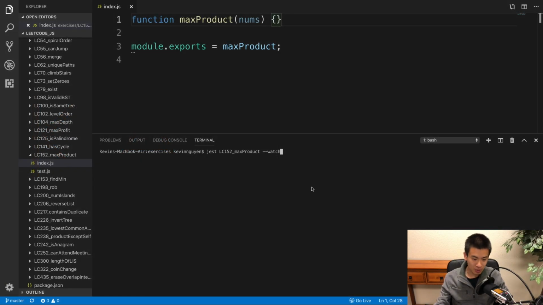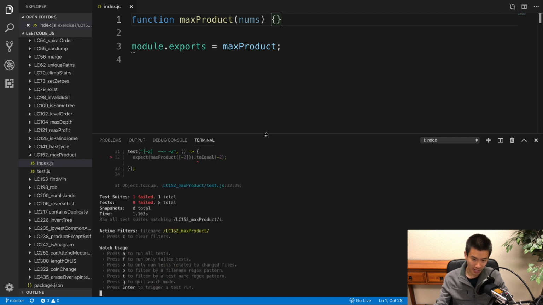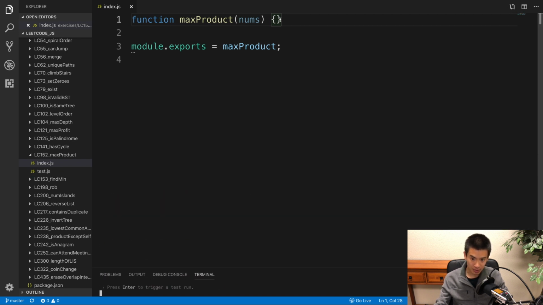Alright, so let's implement the pseudocode from our previous video. Make sure in the terminal you're still cd'ing to the course directory, exercises folder, and then run this just command again to run our test suite. They will all fail as expected. And now let's implement that pseudocode.